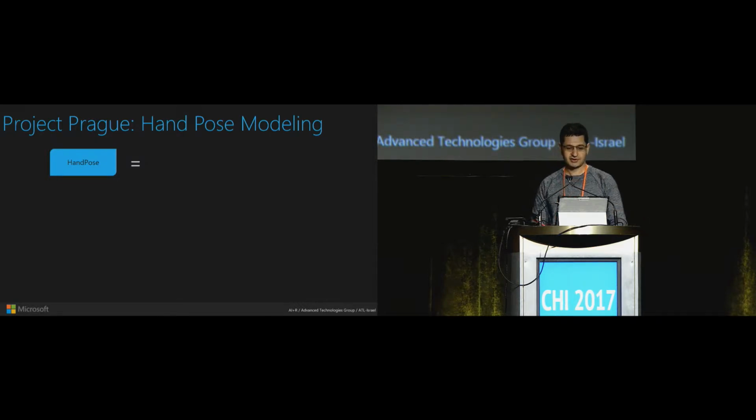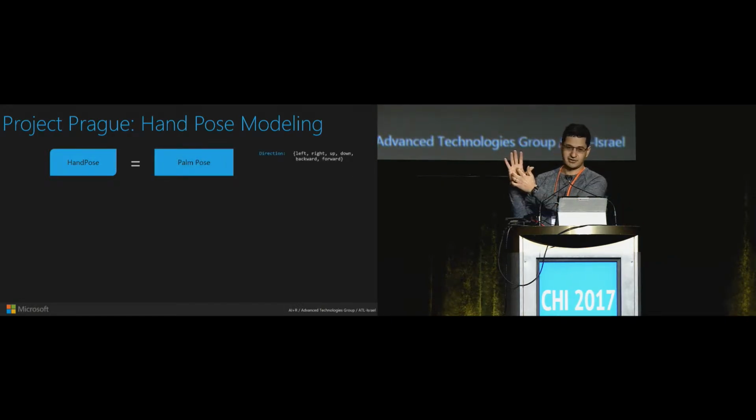So the project inside Microsoft is called Project Prague, and let's see how we define the hand model with the SDK of Project Prague. So we start with a pose defined by the direction of the palm. The palm direction includes two parameters. One is where the palm is facing, and the second is the vector that goes up the palm. Where is it facing? Here it's facing forward toward the camera, and the orientation is up.